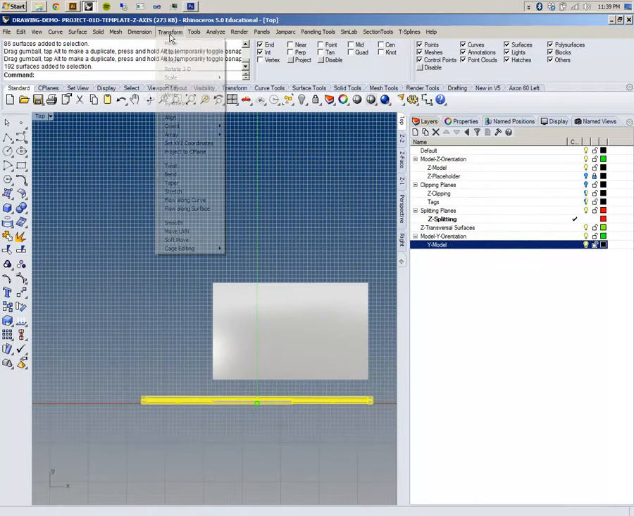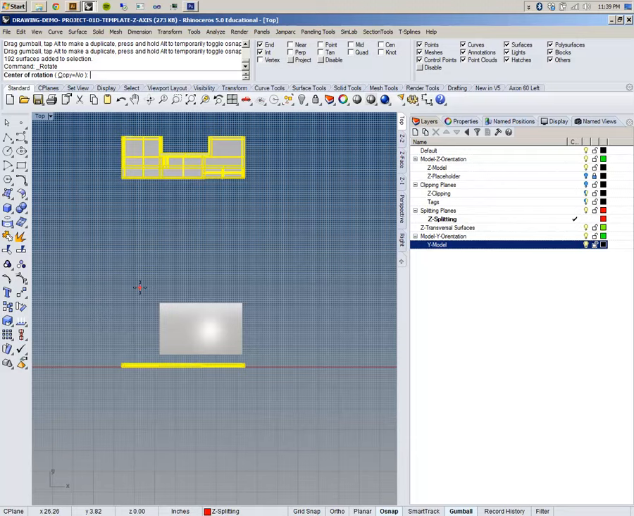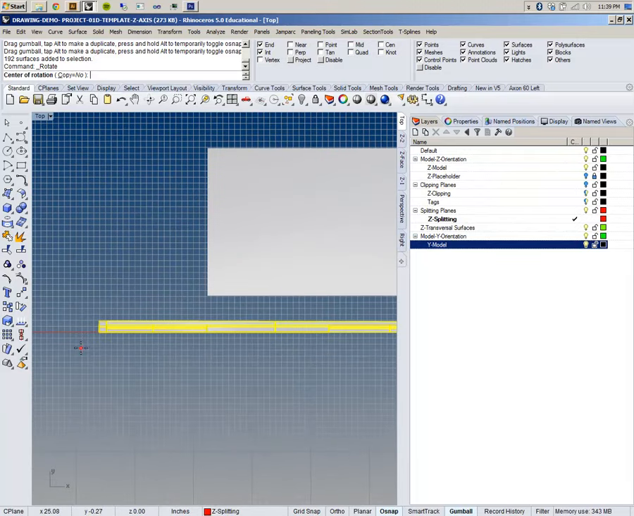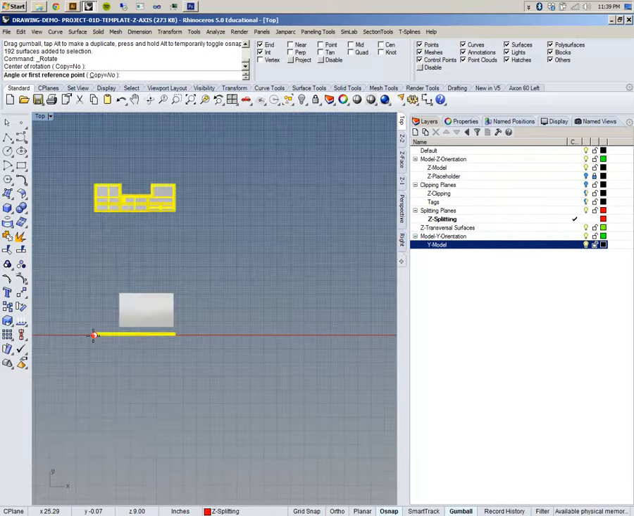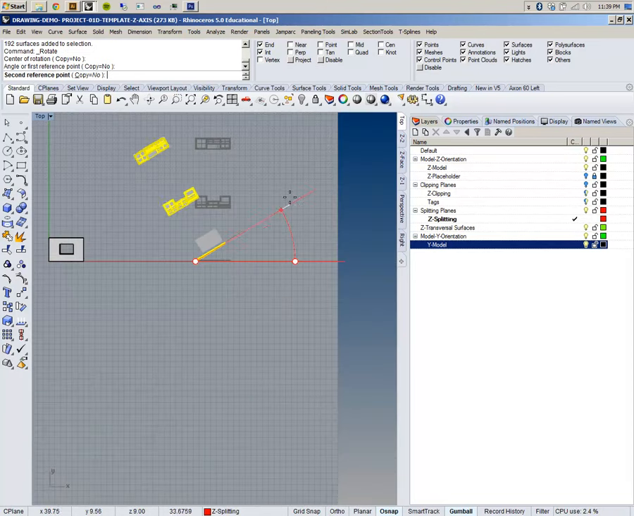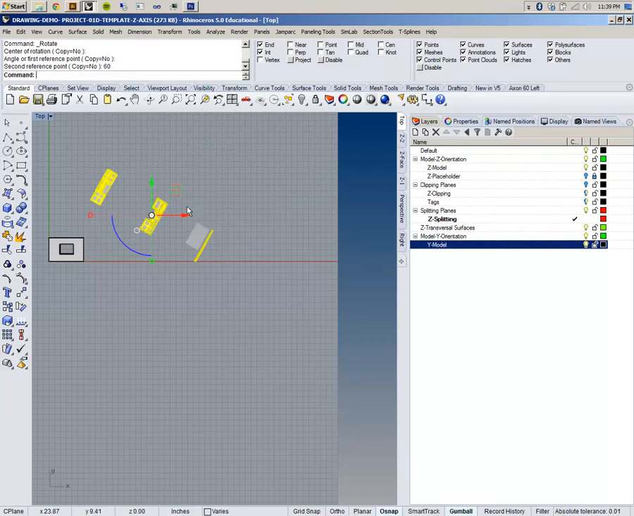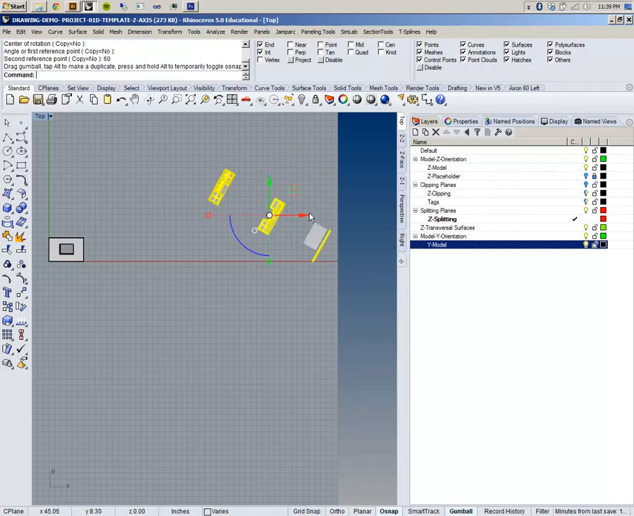So I just use the transform and I can rotate it. I could also just move the gumball to this point. That's the point. I'm going to go over to this side, and this is the direction I'm going. And this is where I type in 60 degrees. Move it over a little bit.